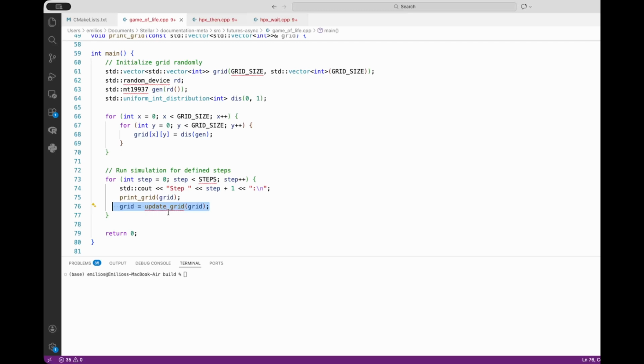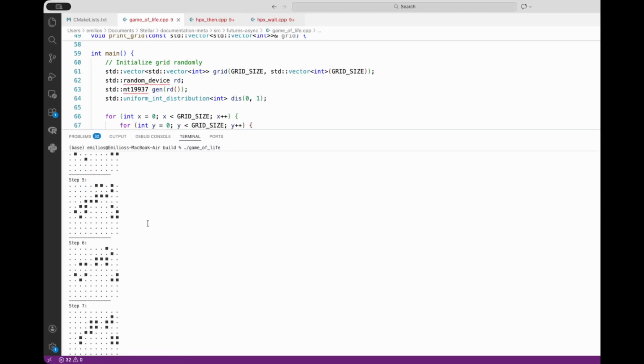Okay, now if I run the code, you'll see the grid being printed at each step of the simulation. The grid evolves as the game of life rules are applied, with cells becoming alive or dead based on the state of their neighbors. You'll notice the grid changes over each step, and depending on the initial random configuration, some interesting patterns may emerge as the simulation progresses.